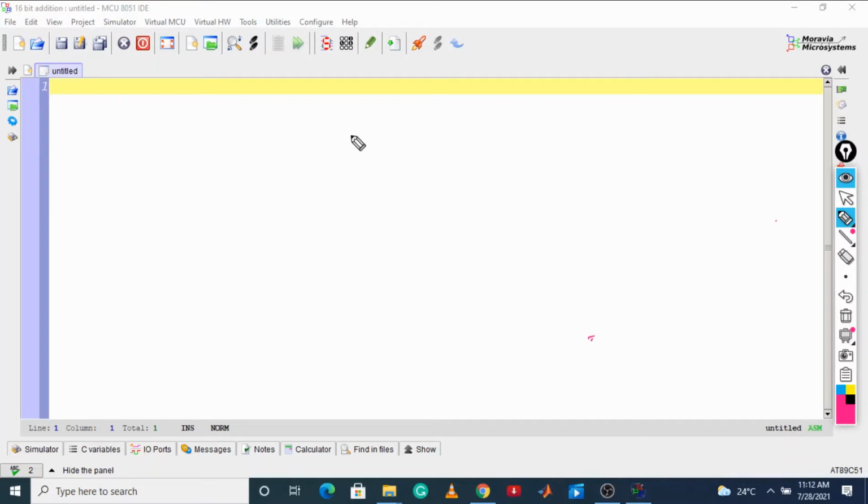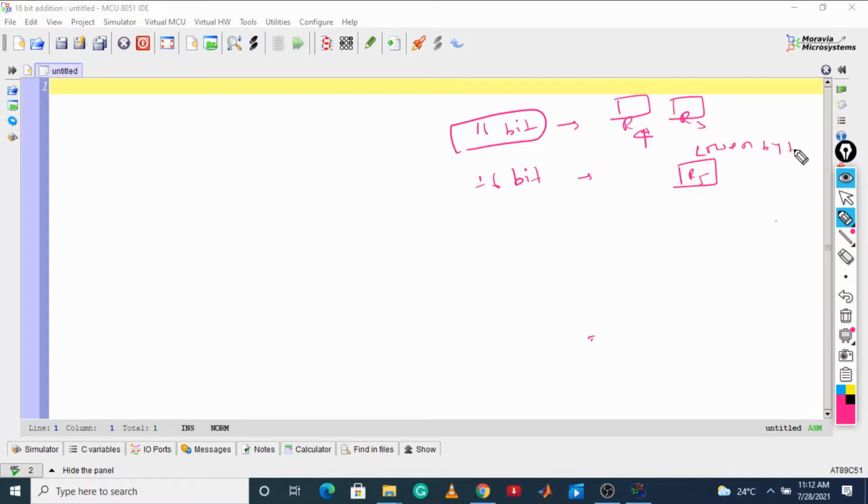We are going to store two 16-bit numbers. I'm going to store the first one in R3 and R4. The lower byte will be stored in R3 and the higher byte will be stored in R4. The second 16-bit data which I am taking will be stored in R5 and R6. R5 will be the lower byte, and R6 will be holding the higher byte.